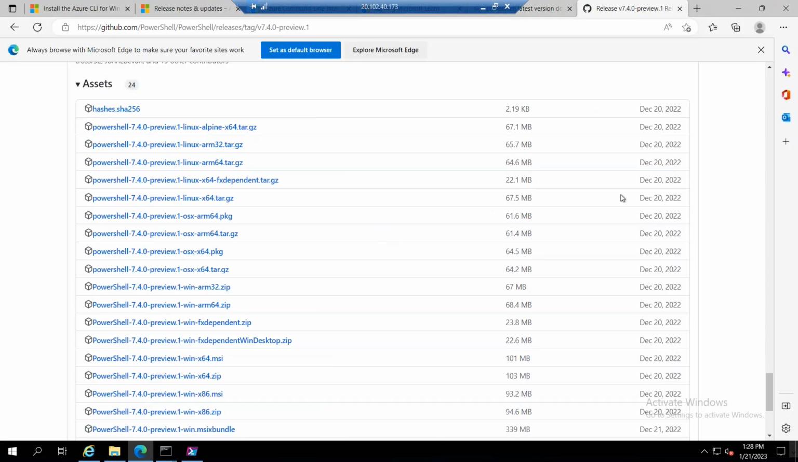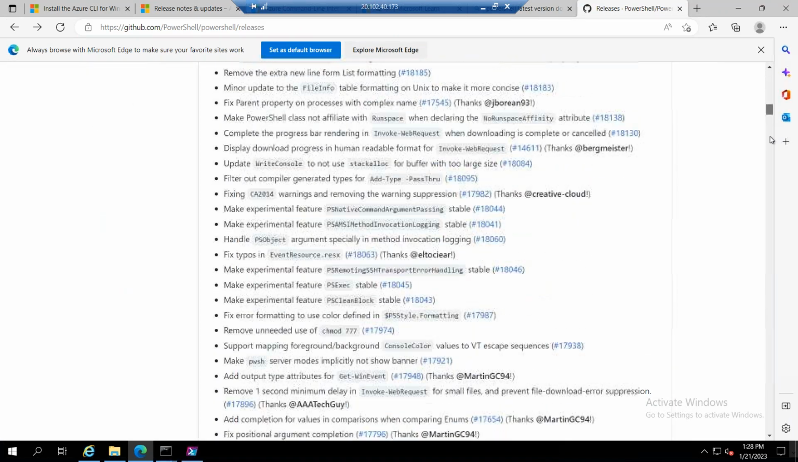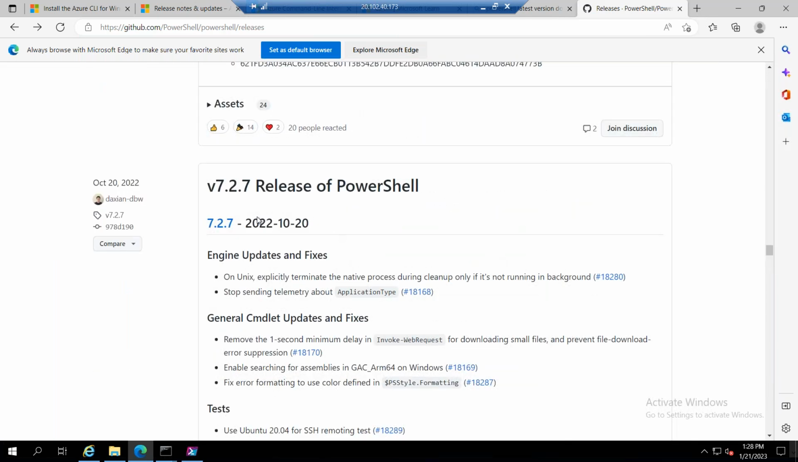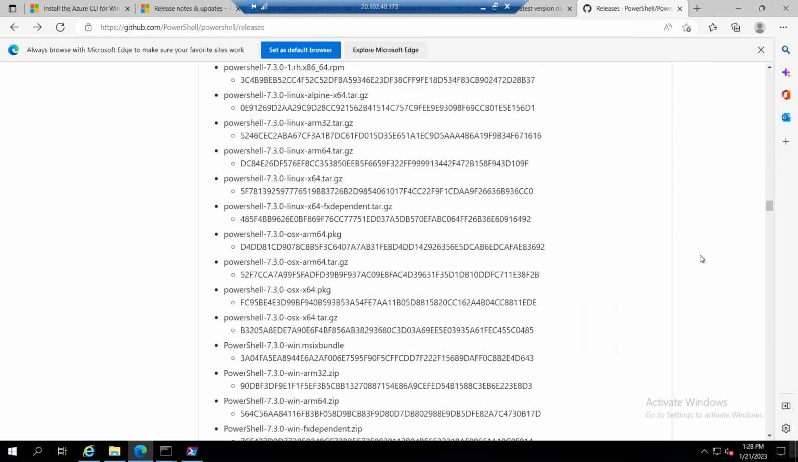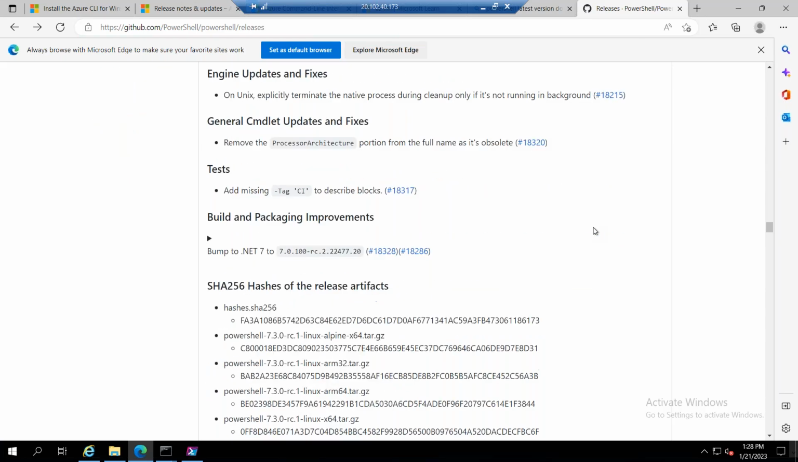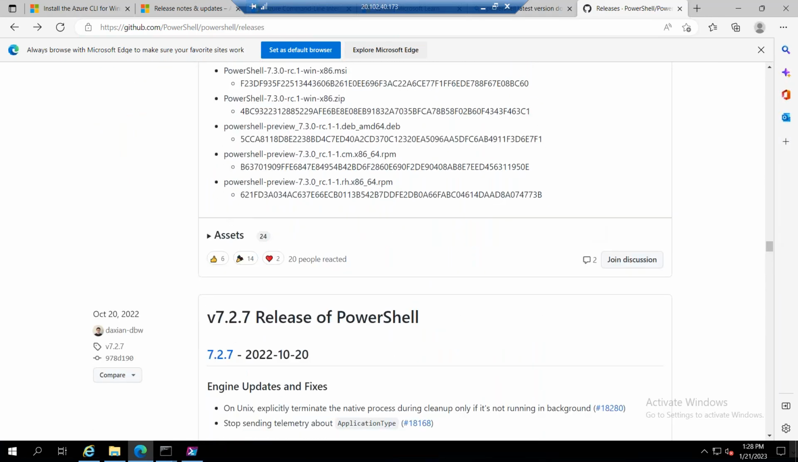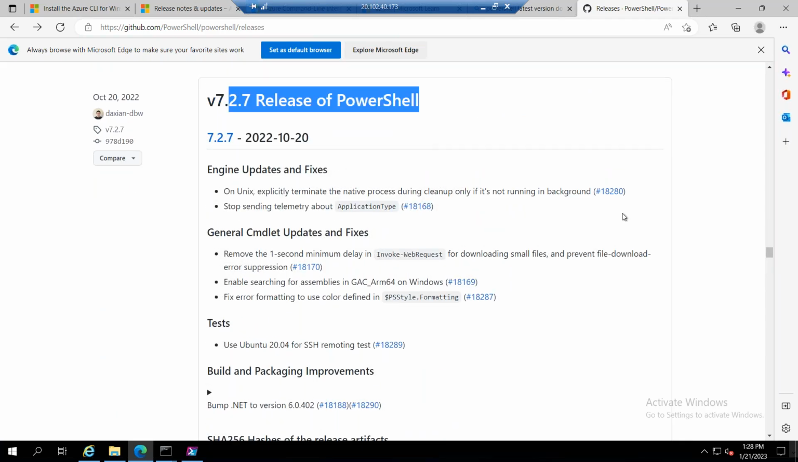Microsoft provides different variants. They provide a stable variant and a preview variant. If you want to install a stable variant, you can go and install these stable versions. These are all stable releases, which are not in preview. If I go down, you can see which are the stable releases and which ones are still pre-release. Pre-release, we should not install. You can install this one, which is the latest stable version.